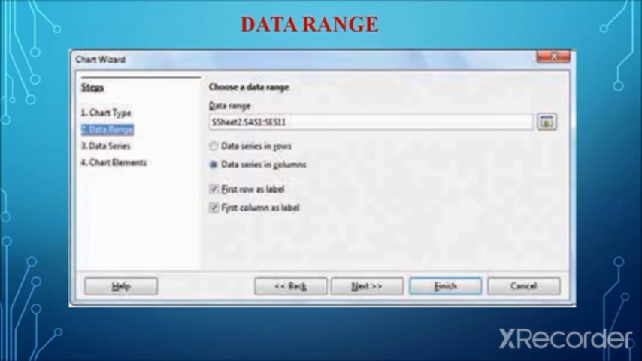Or the user can directly type the data range if it is known. If the user had selected the data before invoking the chart wizard, the selected range will automatically appear in the data range text box. In case the user wants to select the data range after coming to the chart wizard, the user can directly type it or select it. So these are the two methods.